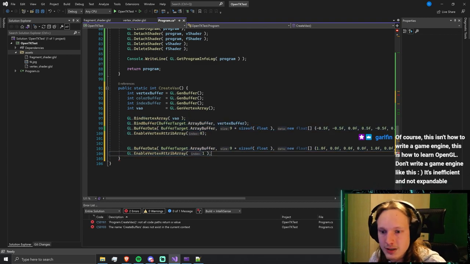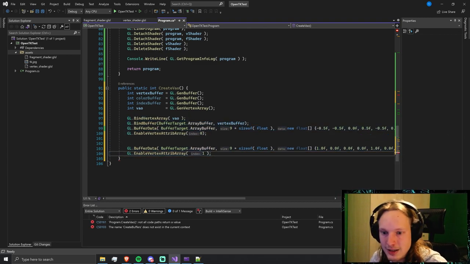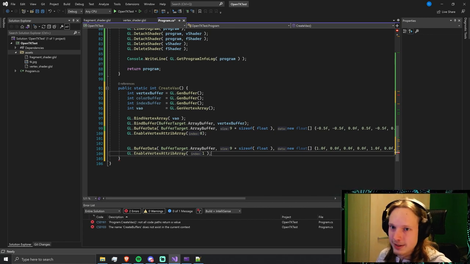Of course, this isn't how to write a game engine. This is how to learn OpenGL. Don't write a game engine like this. It's inefficient and not expandable. Absolutely. Great advice, Carlton. Yeah, don't do what I do.